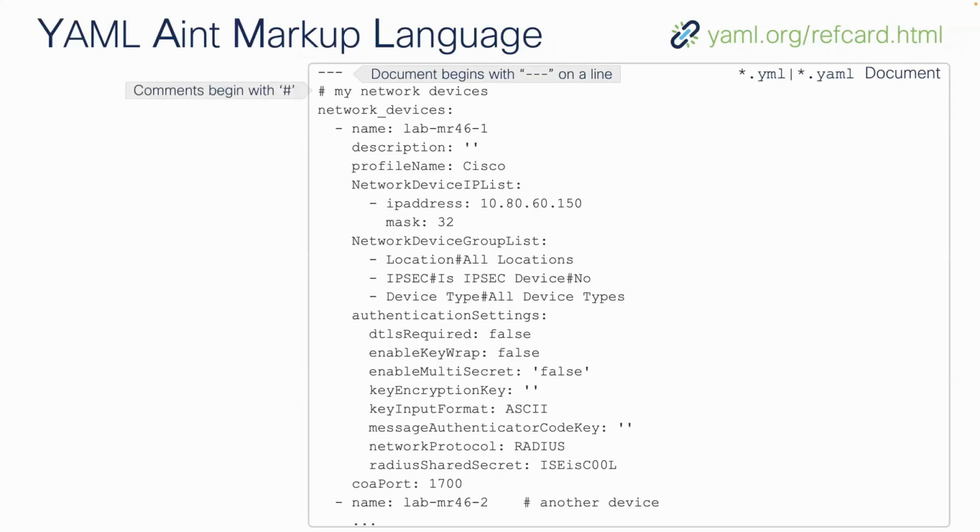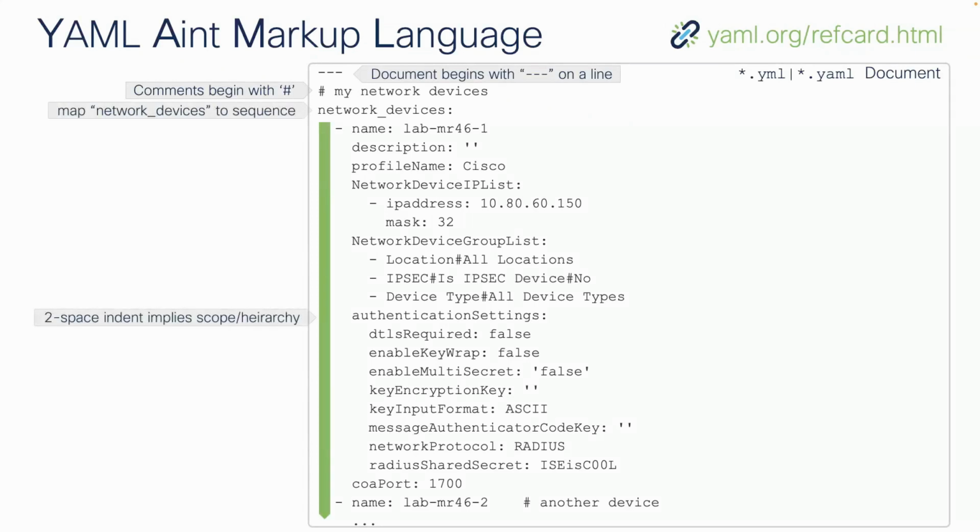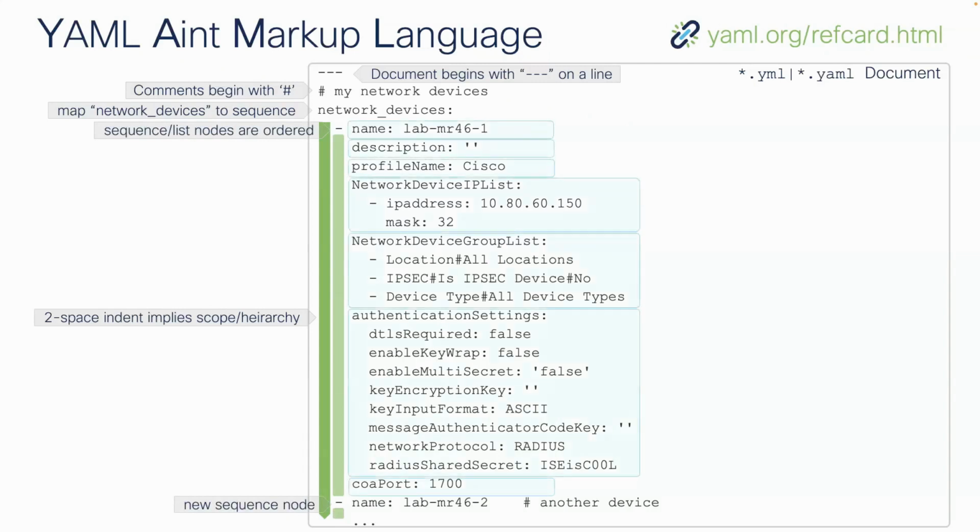Comments at the beginning of the line simply start with the hashtag, and whenever you see a keyword with a colon, that indicates what's called a map, or some people call it a dictionary or a hash. And then what's happening here is this is actually specifying a sequence, because you see the dashes for the two different names, the two different network devices, and everything in a sequence is ordered. So it's not random. It's done in that specific sequence.